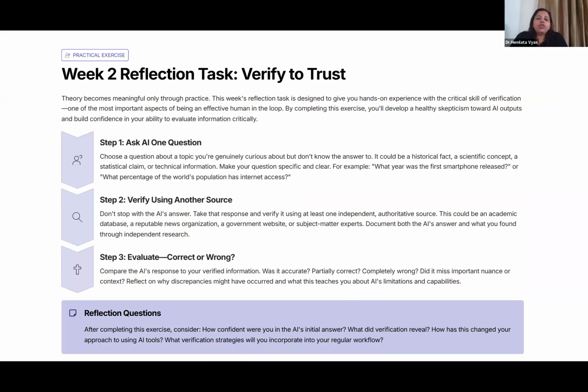Now, this is your homework for today. What you have to do is download any LLM like ChatGPT and ask AI any one question, whatever you want to ask. You can ask about historical facts, scientific concepts, statistical claims, or technical information. Just make the question very specific and very clear. Okay? And then use another source like Google or anything else to verify that information.